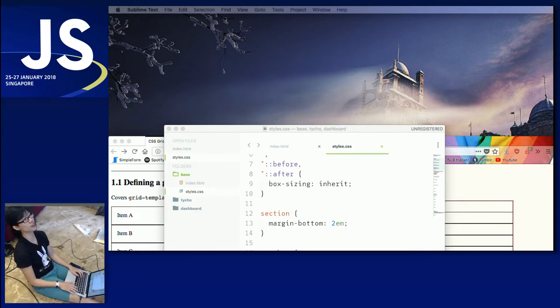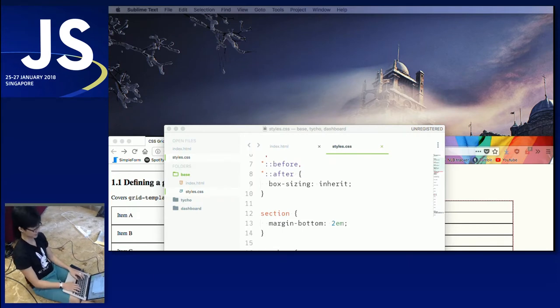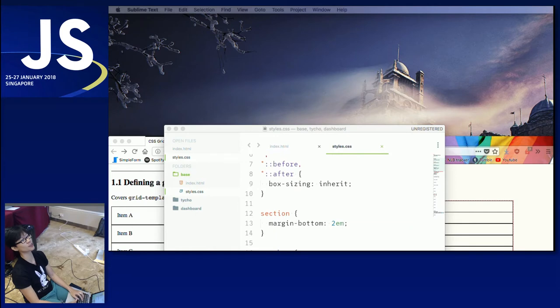Fun fact, if you're using Sublime Text like me, the latest update for the CSS3 plugin got autocomplete, and you don't have to type. But if you don't have it, just type by hand, don't be lazy. So for grid-template-rows, oh sorry, you first have to set display: grid.